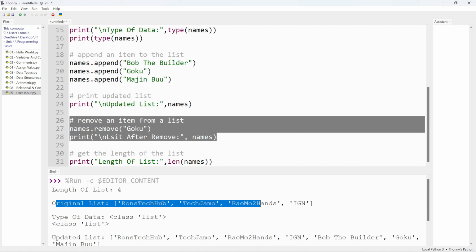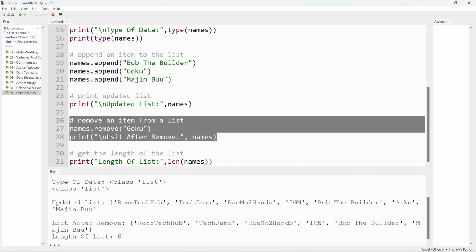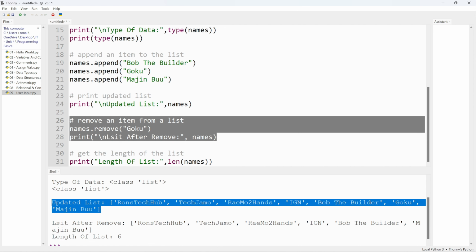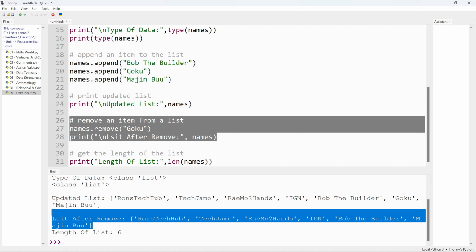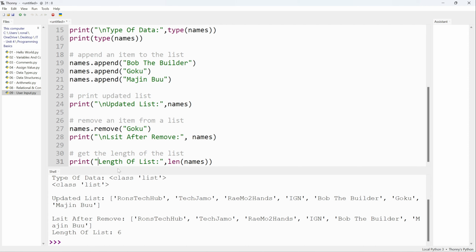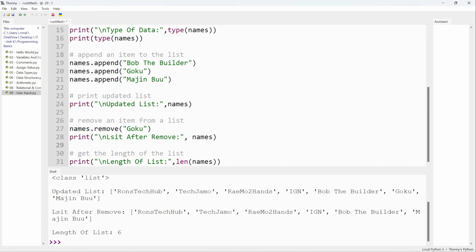This is the list of 4. The type of data is called a class. Well, it's a list, sorry. The updated list had 3 more items, and I removed Goku, and now I have 6 things. So slowly building up our program, slowly but surely. Use \n to get a new line character, so this will be on a new line again. Save that. Oh, sorry, run that. F5 to run that. And there we go, length of list. So slowly building up the functionality of a list.